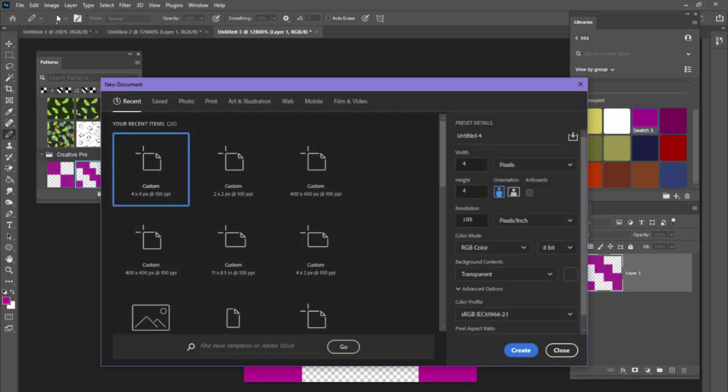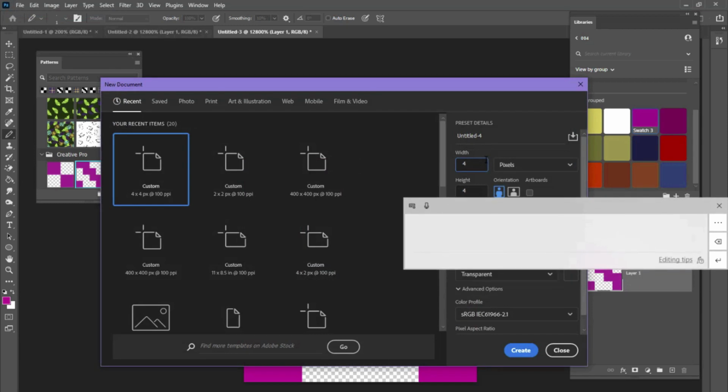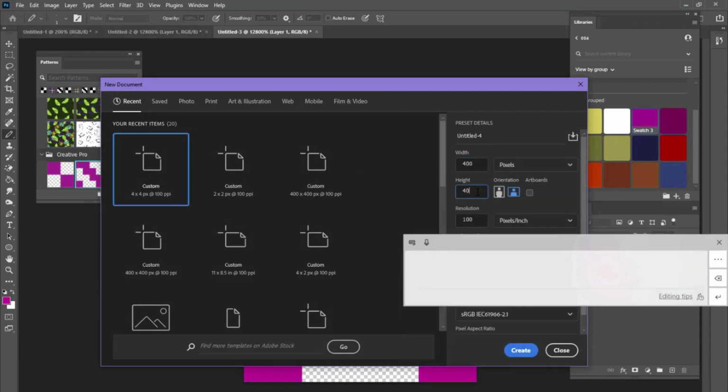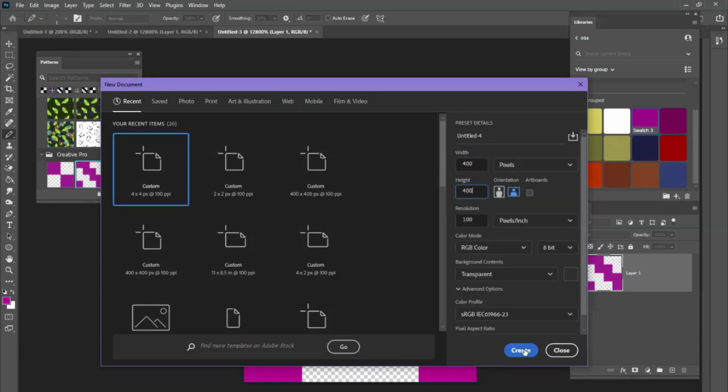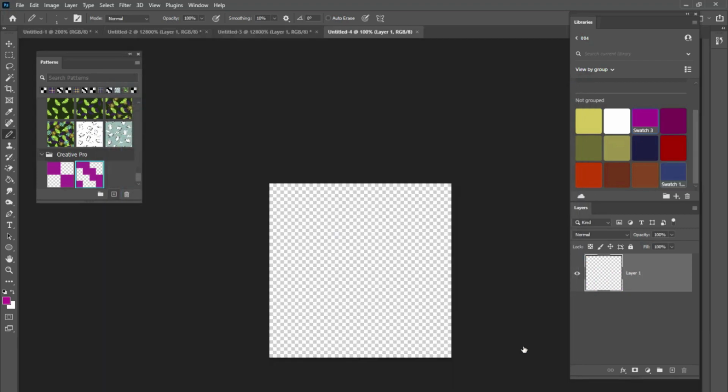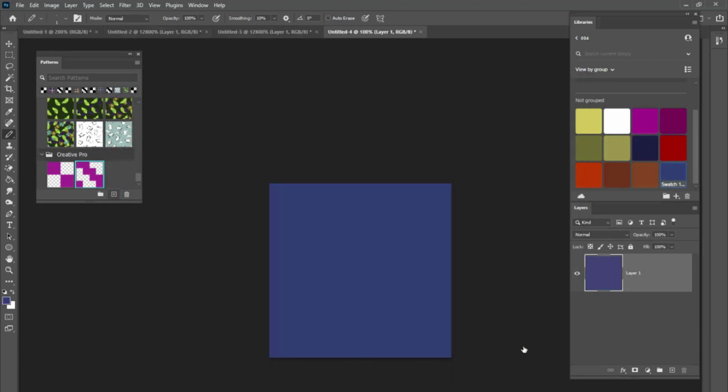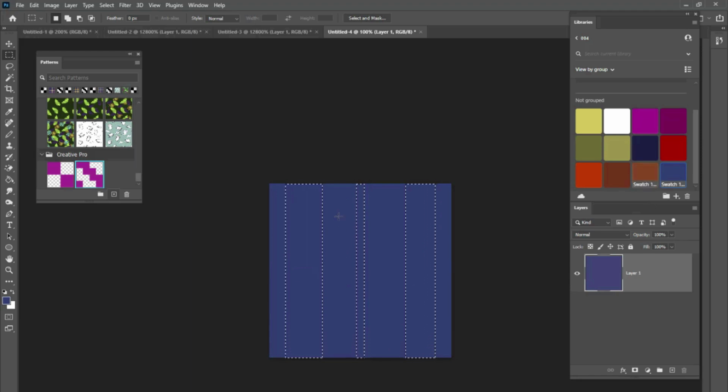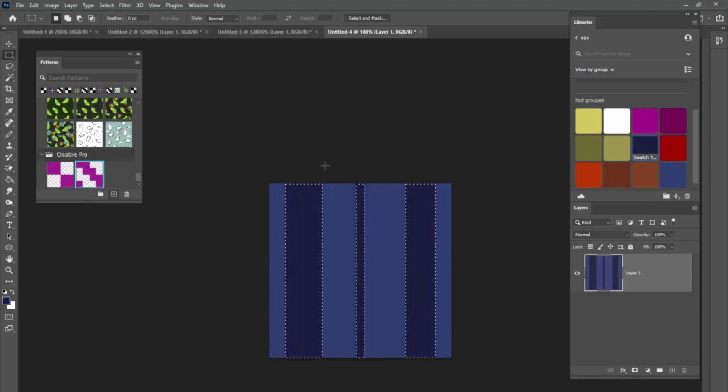We're going to make one more file. This time, 400 pixels, oh, I hate when that keeps opening, by 400 pixels. The background contents don't matter because we're going to fill them anyway. So let's fill them. Alt, backspace, or Option, delete. I'm going to use my rectangle marquee to go ahead and create some stripes here. Let's go in and fill them. Alt, backspace, oops, let's do that. Alt, backspace, or Option, delete.